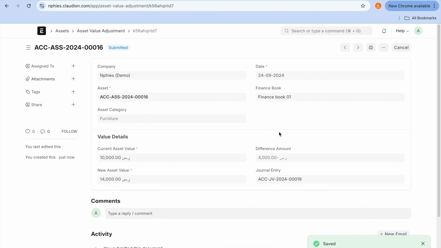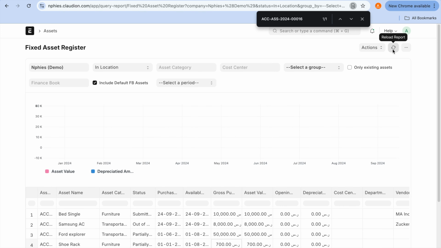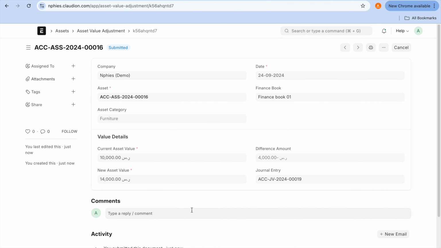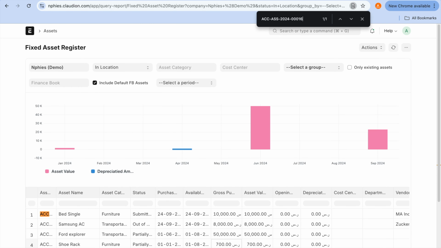Okay, now we have done that on the new asset value. So there is a journal entry. Okay, and this journal entry, on the accumulated depreciation, it will go to 5203.